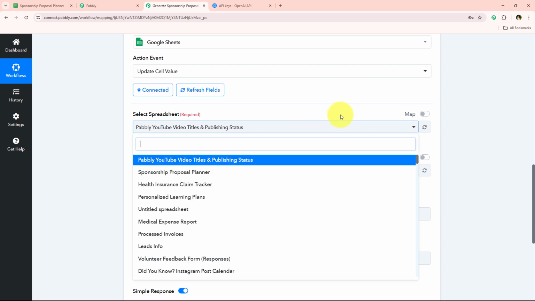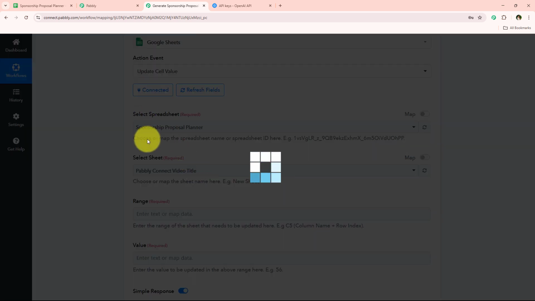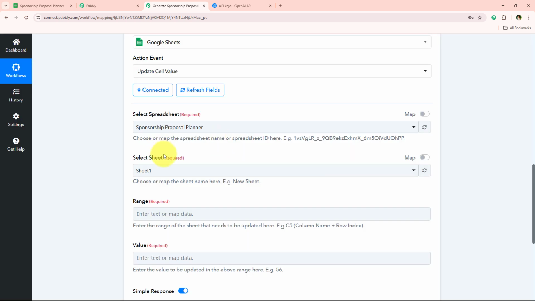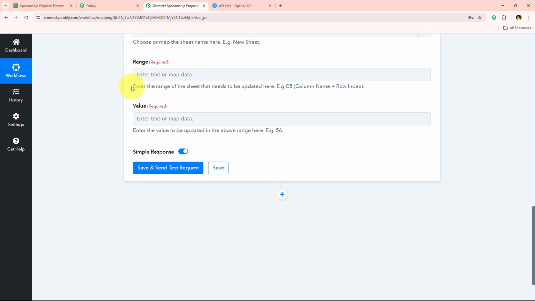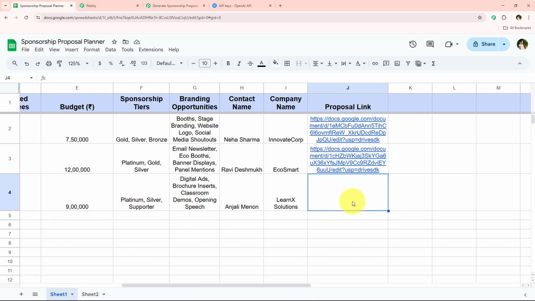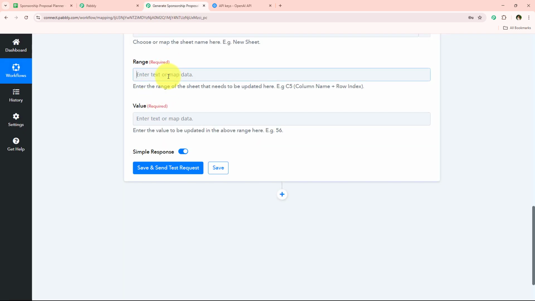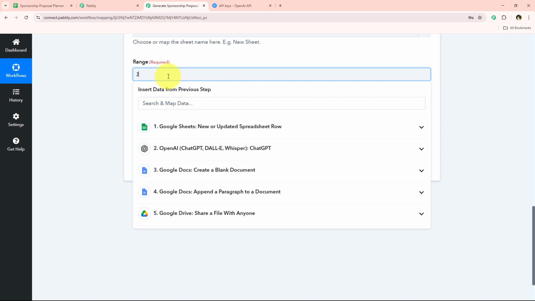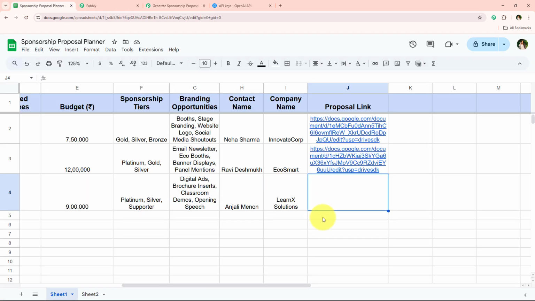I'm just going to select the spreadsheet, which is sponsorship proposal planner. And now I'm just going to select the sheet. Now it is asking me to enter the range of the sheet that needs to be updated. So the range that needs to be updated is this, which is J4. So I'm simply going to enter J4 right over here. But right now it is J4, but with every new response received, it is going to change. It will be J5, J6 and so on.